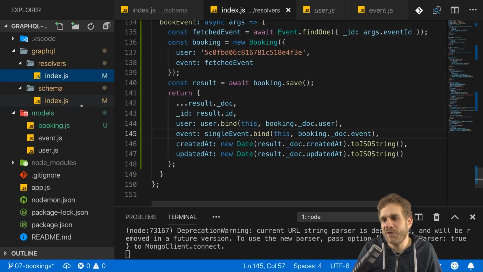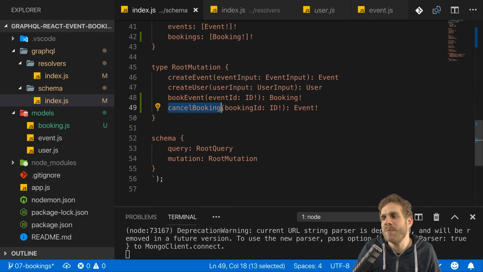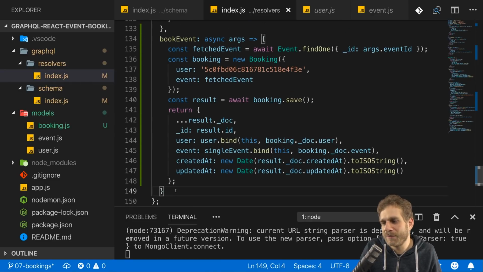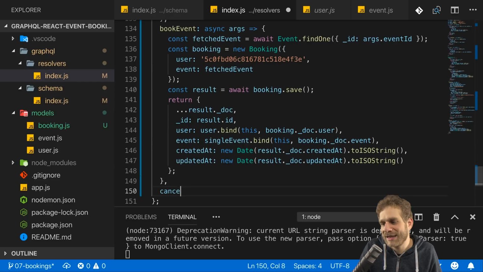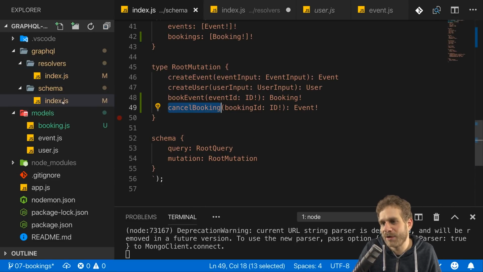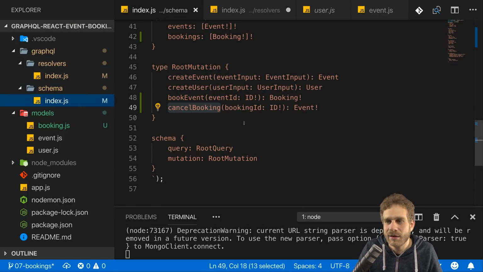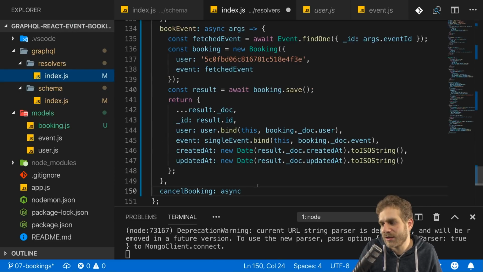Now, the missing thing when we look at our schema is the capability to cancel a booking. And for that, I'll go into my resolvers, and after bookEvent, I will add cancelBooking. So exactly the name I set up here in my root mutation. And cancelBooking also is an async function. Now, as you can tell by looking in my schema, we want to get the booking ID there. So I will get some args here.